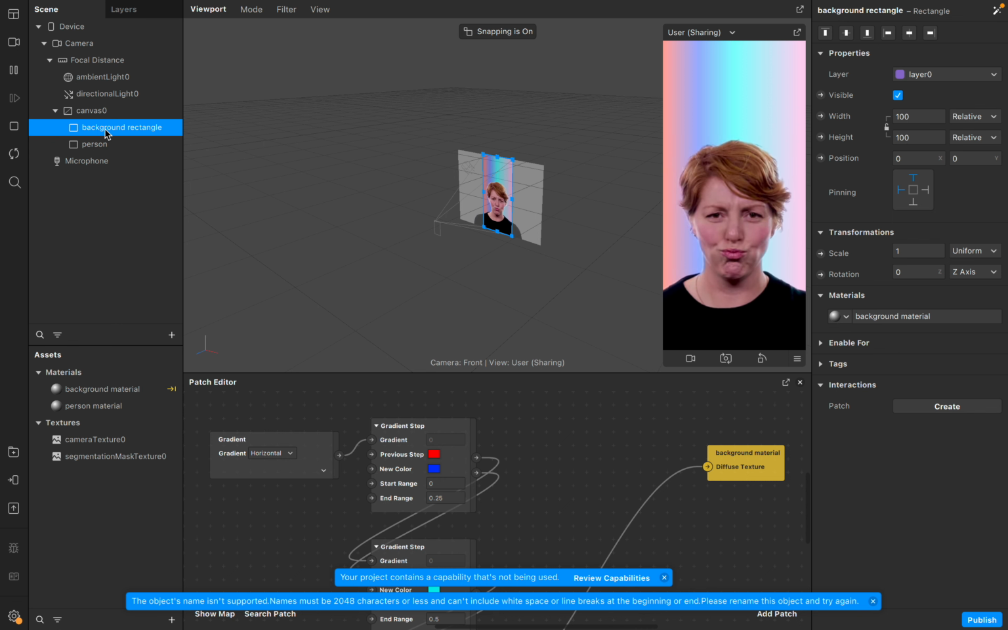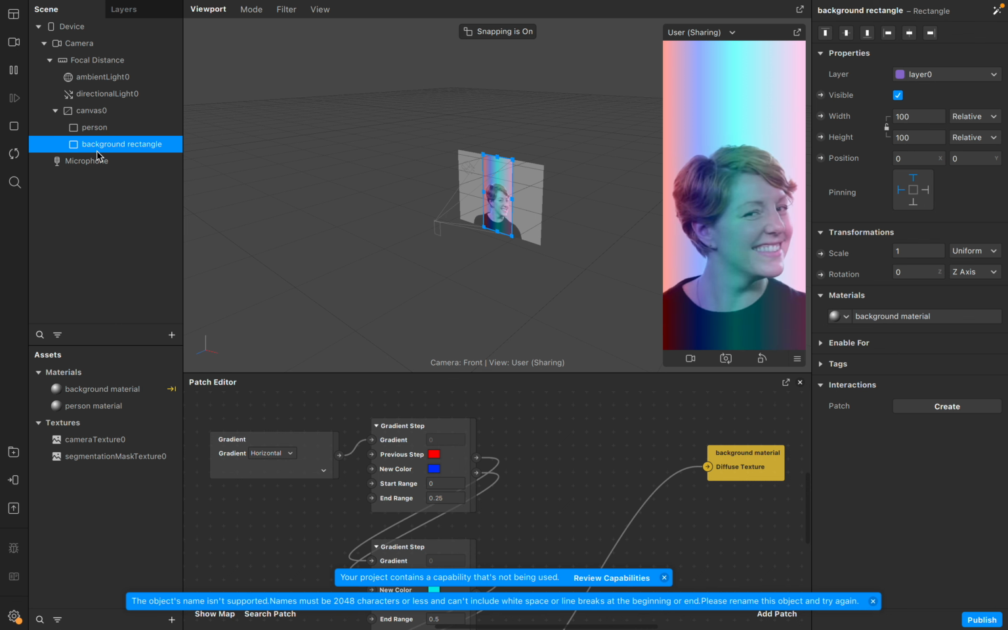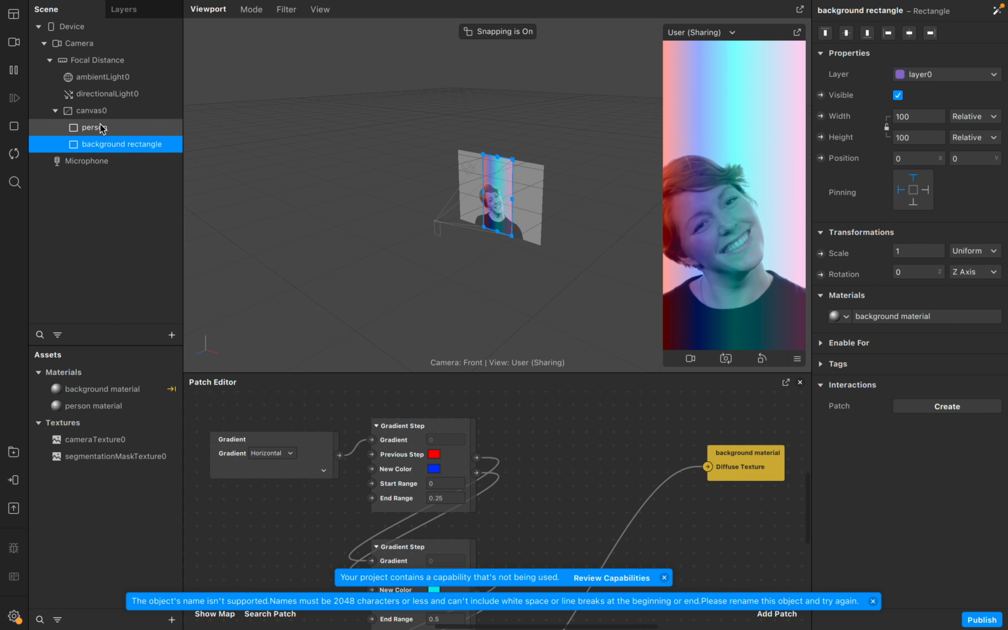So please remember, something on the bottom is on the top layer-wise. Since this background rectangle is at the bottom, it means that it's on top of the person's rectangle. This background rectangle is on top of the person's rectangle. That's why, even if there is segmentation being applied, it doesn't matter, because the background rectangle, where we have applied the gradient, is on the top.